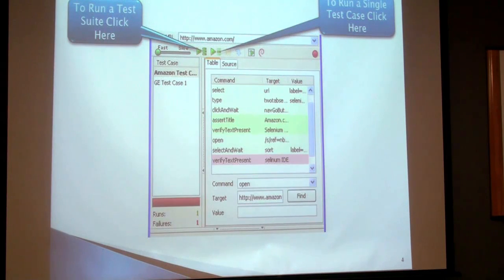So there's two run buttons. The one with a single rectangle plays only what you see on the screen. If you have more than one test case open and you click the one with multiple rectangles, that will actually play everything. Not just what you see, but every test case you have in that list.